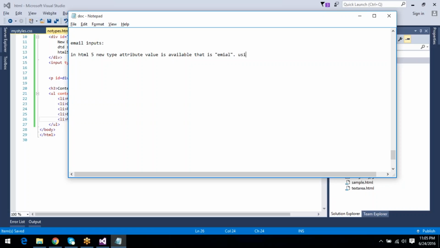So using this, we can instruct the browser to allow only a valid email address. The text box allows only email.